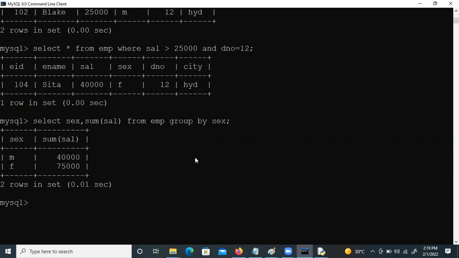Observe this. Got the output? Males, what are the salaries? 40,000. Females, 75,000.